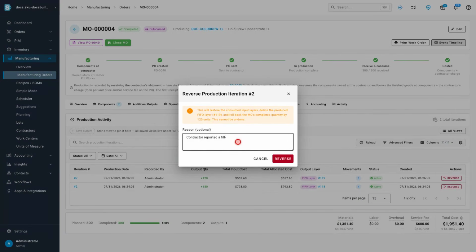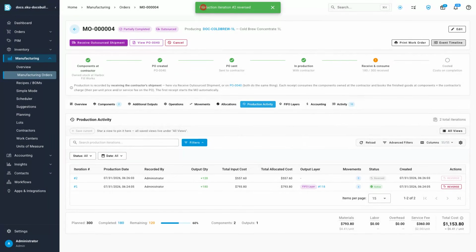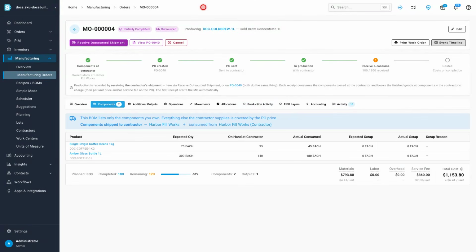Give it a reason and reverse it. This takes a moment, because it is unwinding real inventory movements rather than flipping a flag. The iteration is marked reversed rather than deleted, so the history survives. The order drops back to 180 of 300, partially completed. Open components, and the coffee and the bottles are back on hand at Harbor. The finished lot is gone, and the purchase order behind the order drops back to partially received.